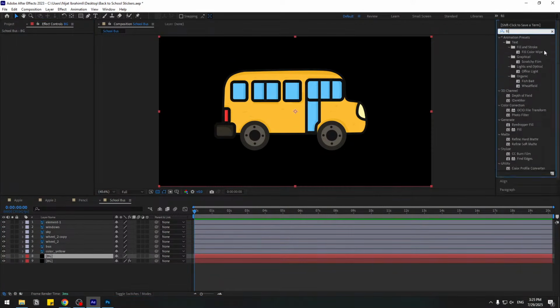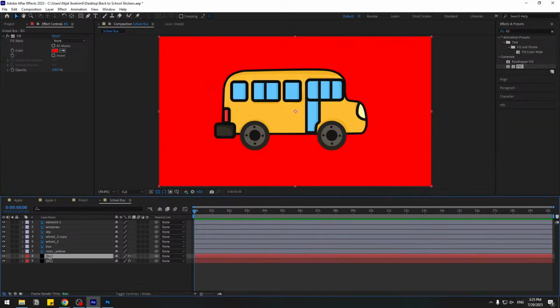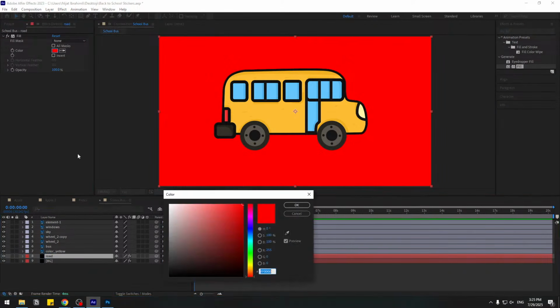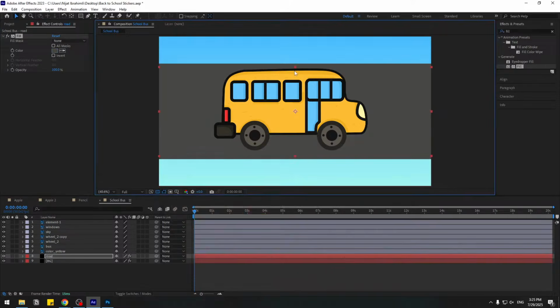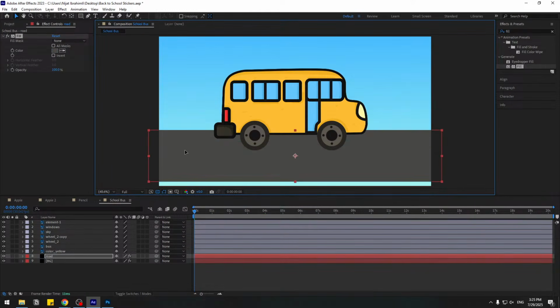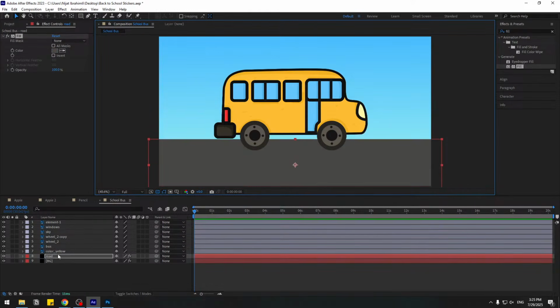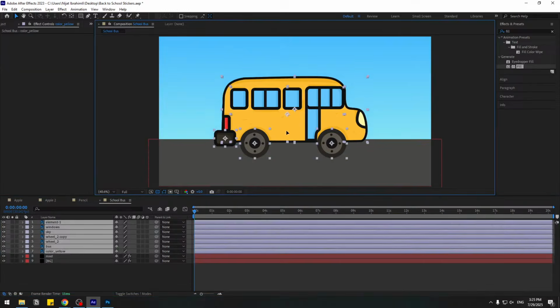Select this background, Ctrl D, and delete the gradient ramp. Use effect fill. Add the name road, and for the color, let's use black. Click OK. Change the size and move it down like this. Select these bus layers and move them down.